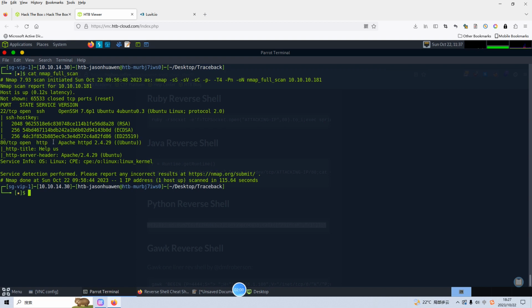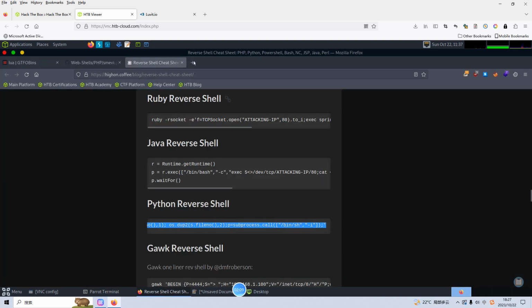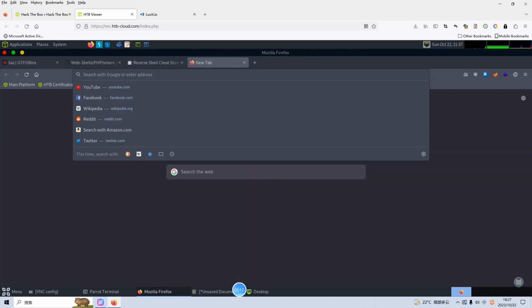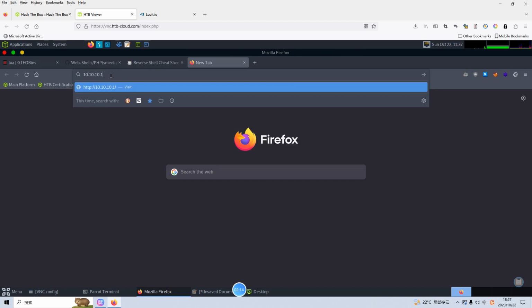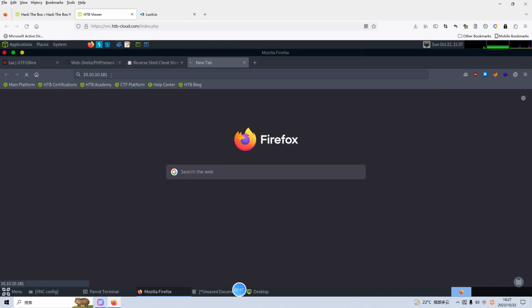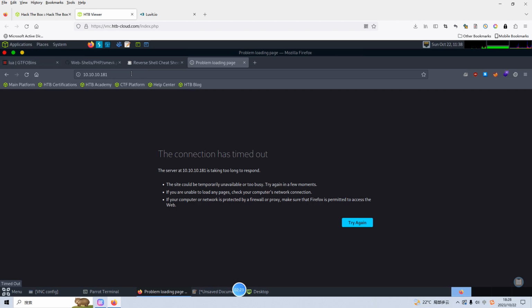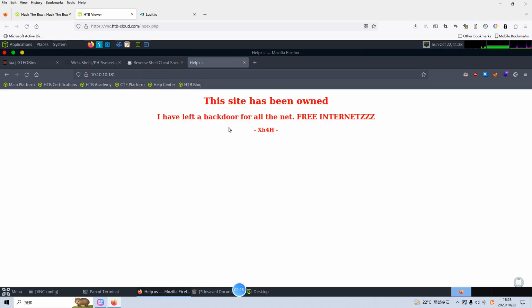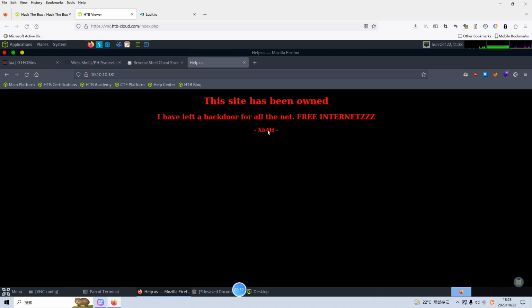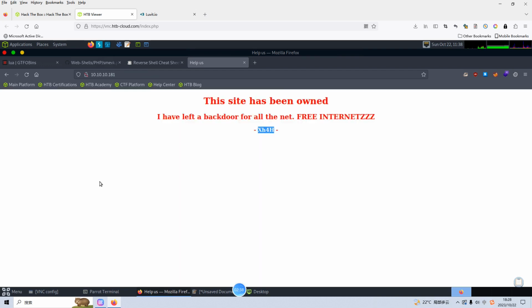What we are going to do next is to enumerate information for port 80. Let's launch our browser and put the IP address of the target. I need to make sure the IP address of the target is correct. Let's refresh. This site has been owned or hacked. I have left a backdoor for all the net. And also this one, maybe the author, right? And also we can check the source code of this page.